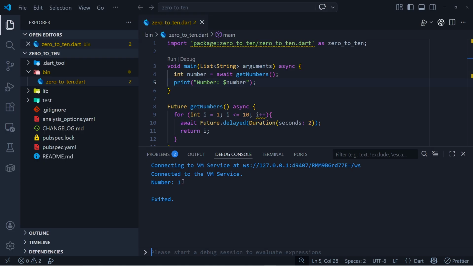Okay guys, what happened? Why we can't see all the numbers? Because when the code reaches to return i, it sends only one value and then the function stops. So we get only the first number. But we want all the numbers from 1 to 10. So what is the solution?